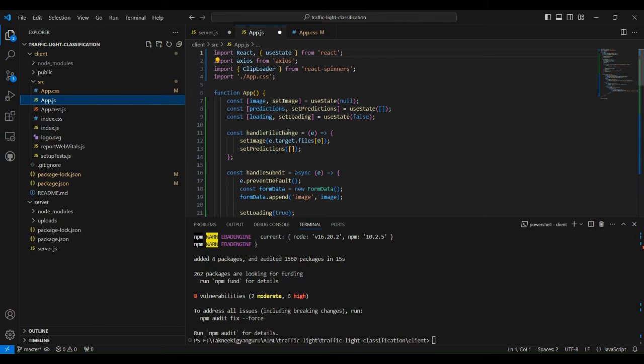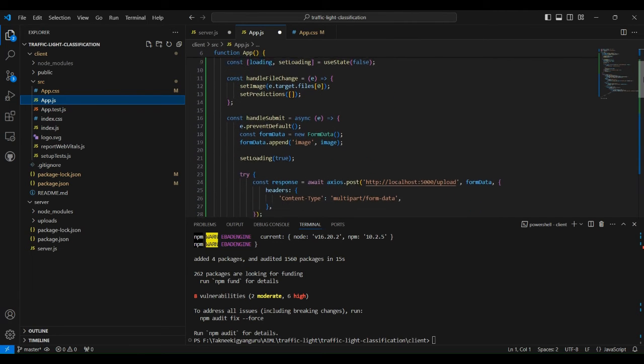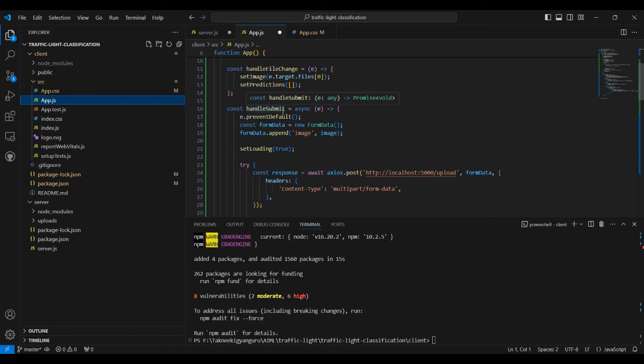Handle file change: whenever we upload a new file, it will set the image here, and set prediction to nothing whenever we change it. And handle submit: whenever we click on submit, this method will run. First of all it will get the form data, and the image will be in the form data. Now that image is uploaded, the image file I'll show you later.